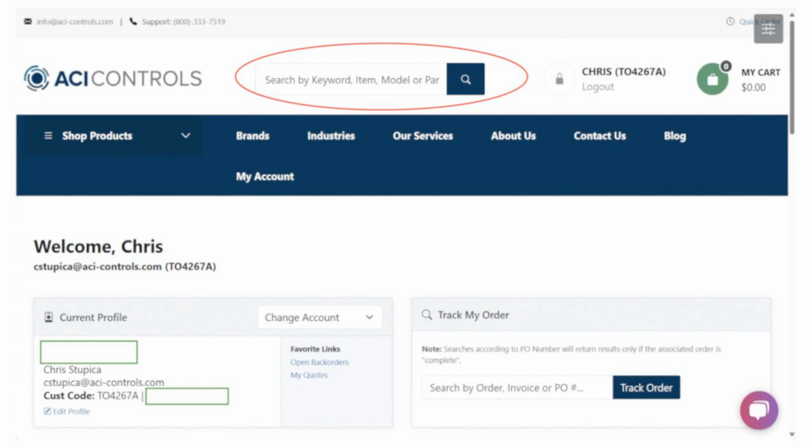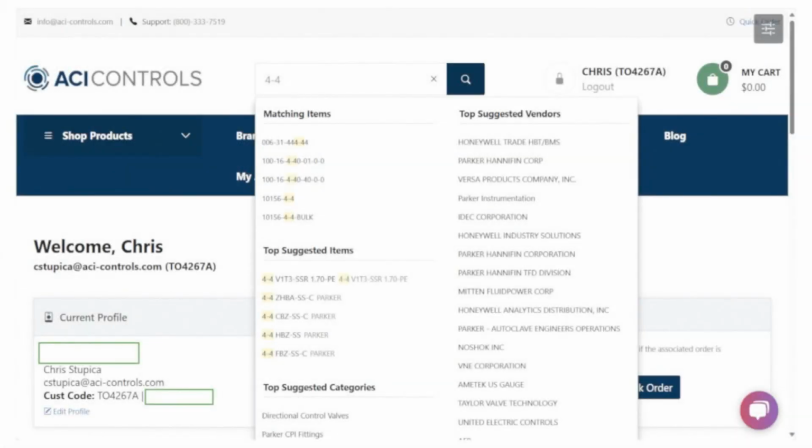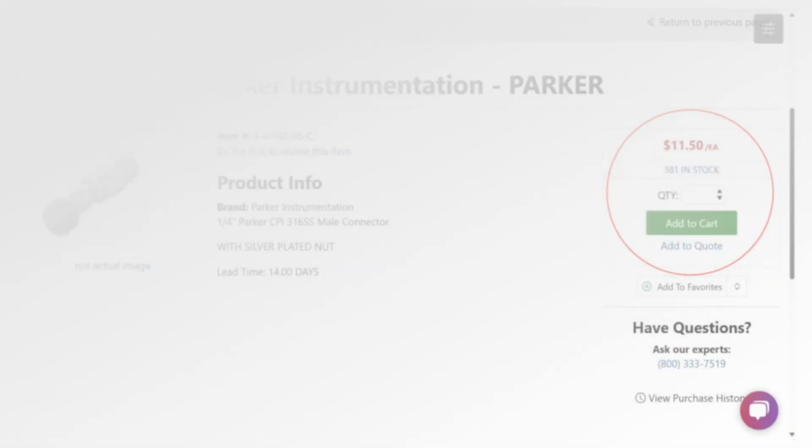At the top of your home screen, there is an input field. This is where you can type in the name of the product, the part number or partial part number of the product you are looking for. As you type, a menu of items with those characters will become visible. When you see the product number you are looking for, click on it. The product page will load.